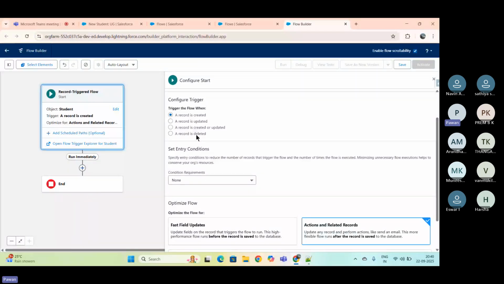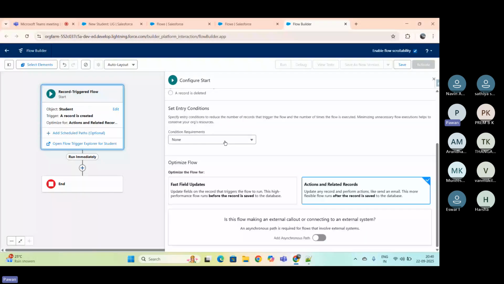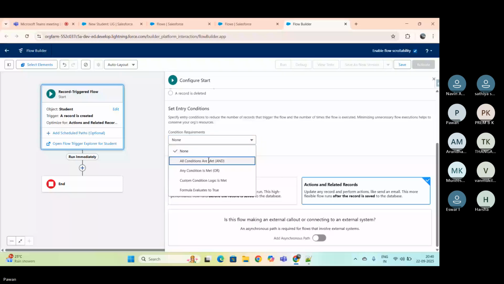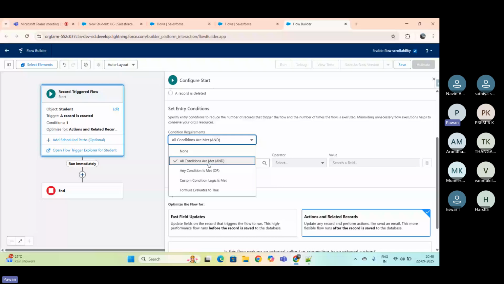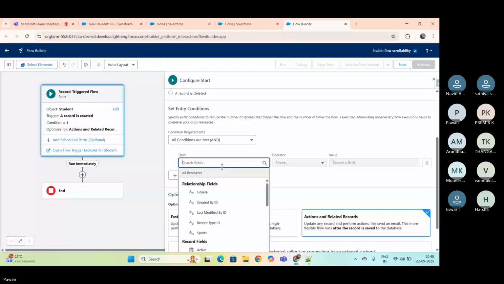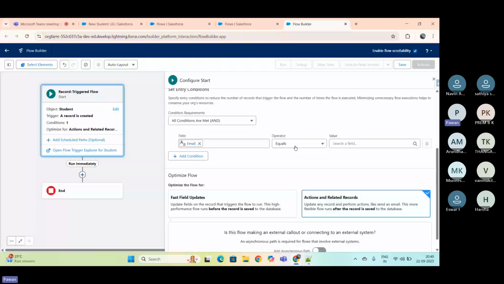Okay, so let me go with when a record is created. Do you want to check any condition, any prerequisite? To send an email alert, what is the mandatory one? The email field should be present, right? So for now, just go with the first option, select all conditions are met. Which field do we need to select? Email. Is null equals false. Clear? That means the email should be present.